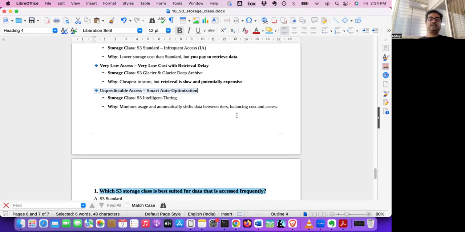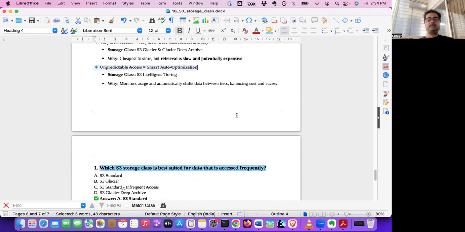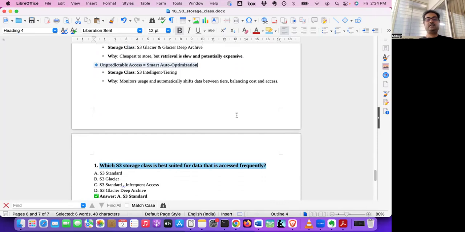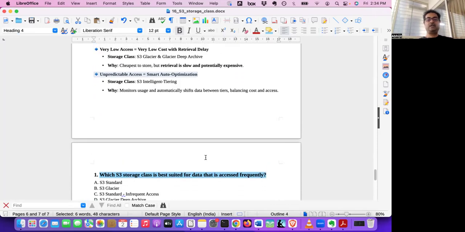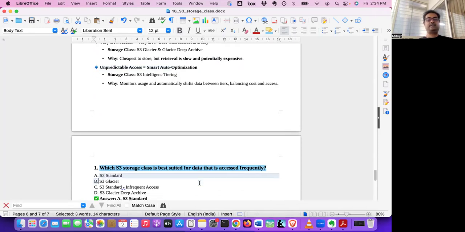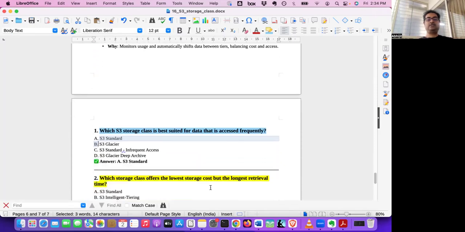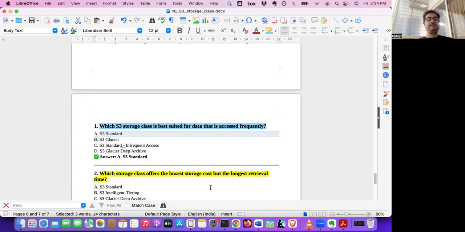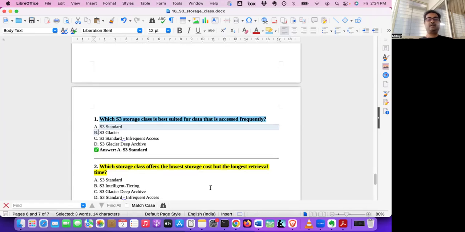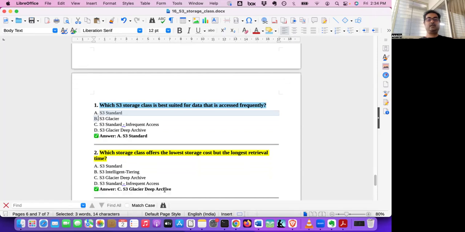Okay, so let's have a look at today's quiz. The first one is: which storage class is best suited for data that is accessed frequently? If you access it frequently, we know that it's Standard. Which storage class offers the lowest storage cost but the longest retrieval time? The longest retrieval time is Glacier Deep Archive, right? Longest retrieval, lowest storage cost: Glacier Deep Archive, answer is C.